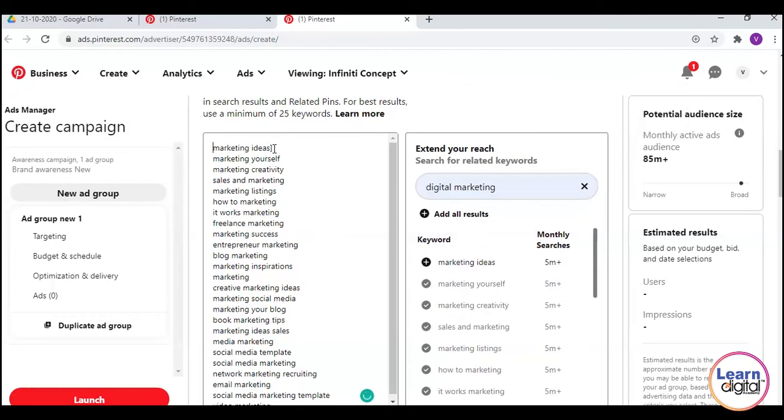You have to open a bracket like this and close a bracket like this, a square bracket, which means exact. Suppose if you are looking for phrase match, put it inside the quotes like this. If you are not giving anything, that means it's called as broad match.